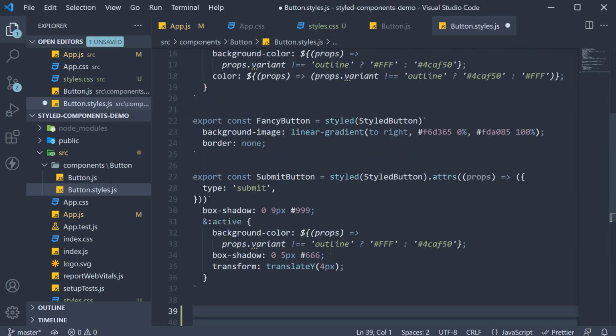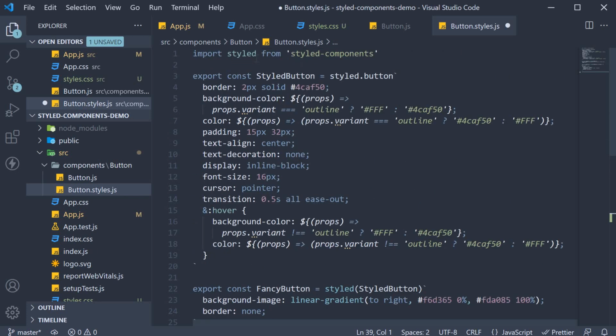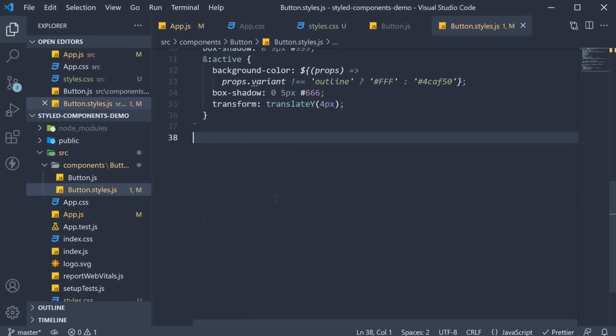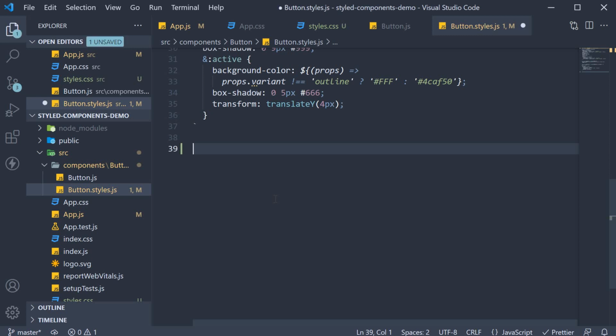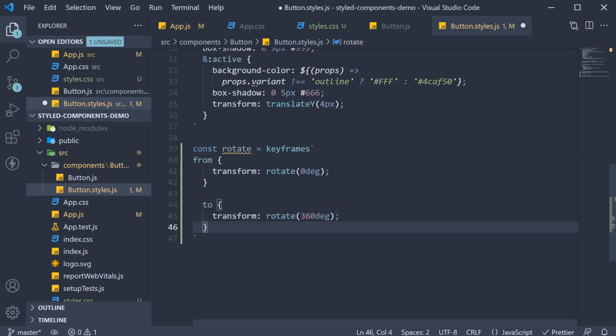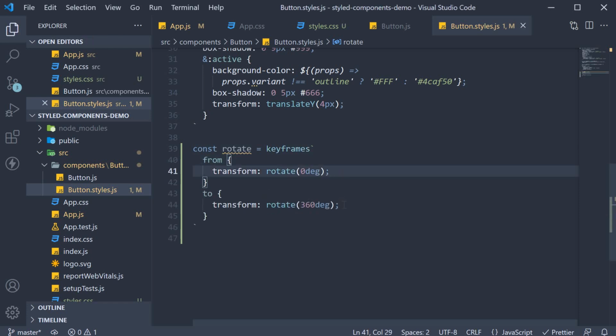The first step is to import the keyframes helper from the library. So at the top, import styled and keyframes from styled components. Next, we define the keyframes by assigning it to a constant. So const rotate is equal to keyframes backticks, and we're going to say from 0 degrees to 360 degrees.